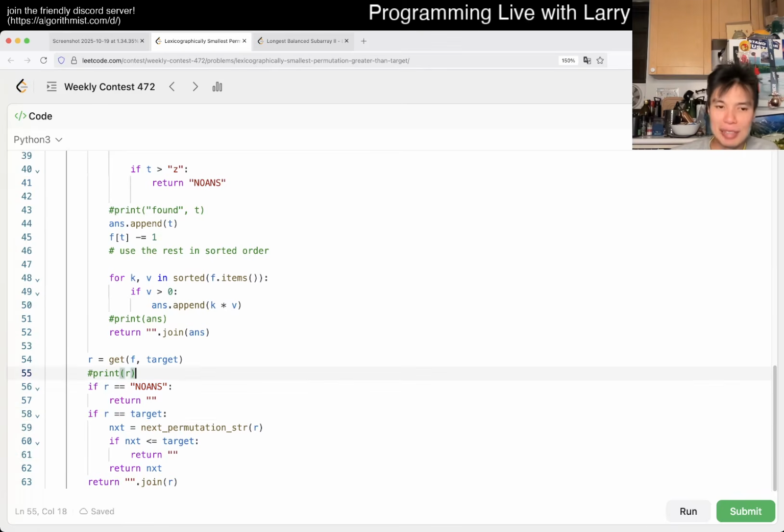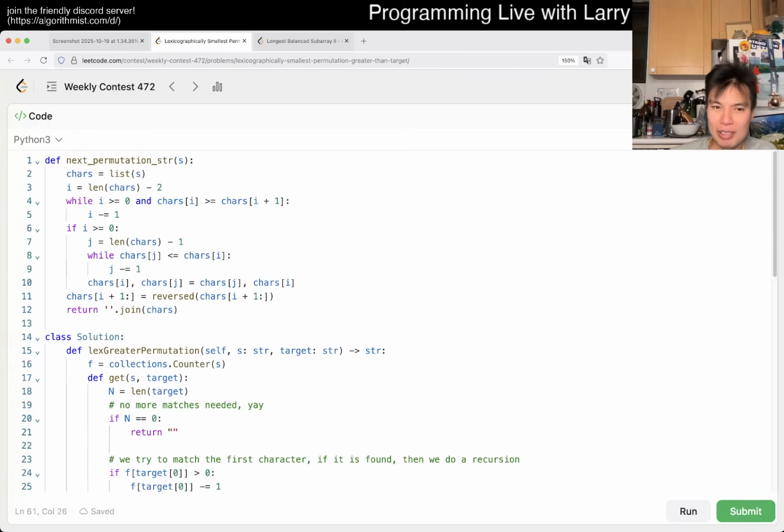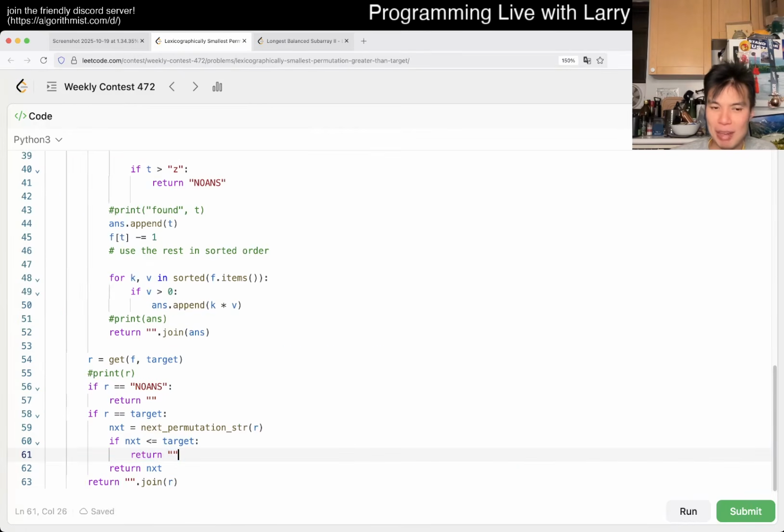Yeah, and if there is no answer, we return empty string. If it's equal to target, oh yeah, what a dumb wrong answer. If this is equal to target, as we said, we want the next biggest answer, so then we get the next permutation. Here I actually loop around in my code, so I just return empty string.